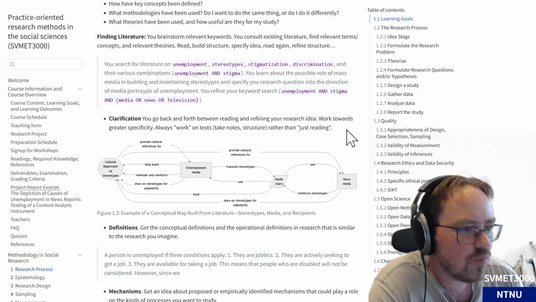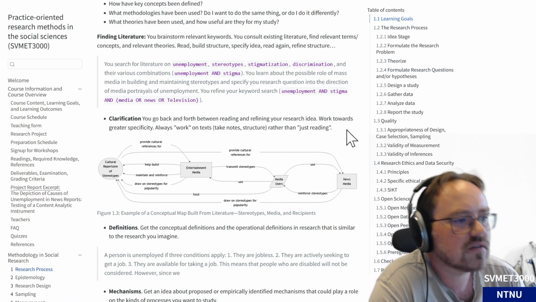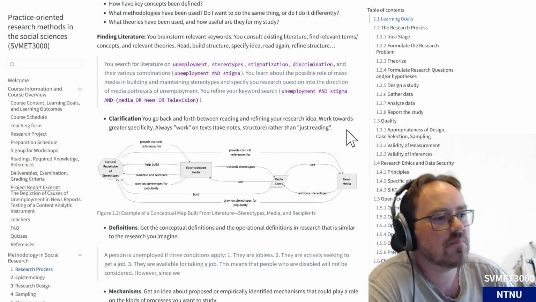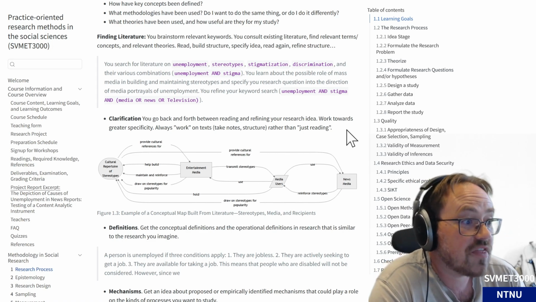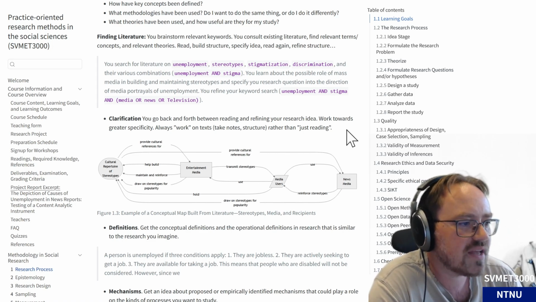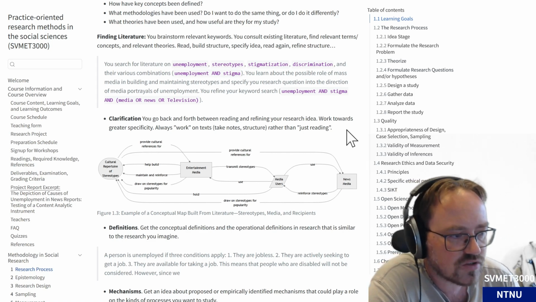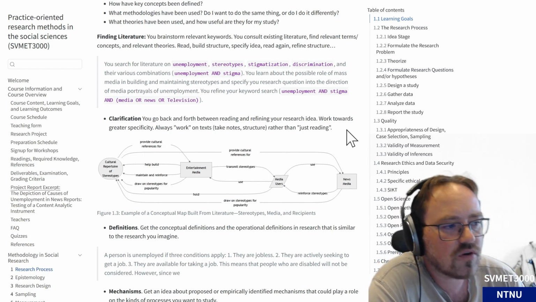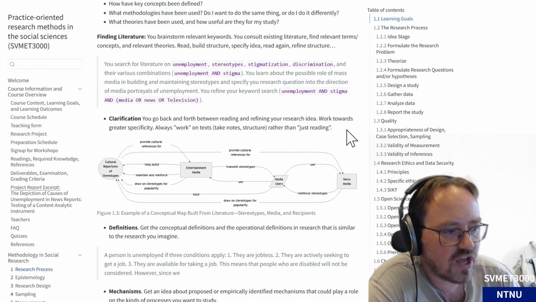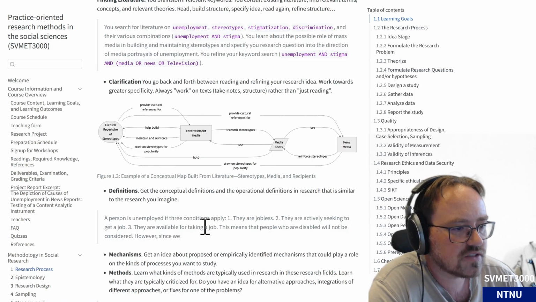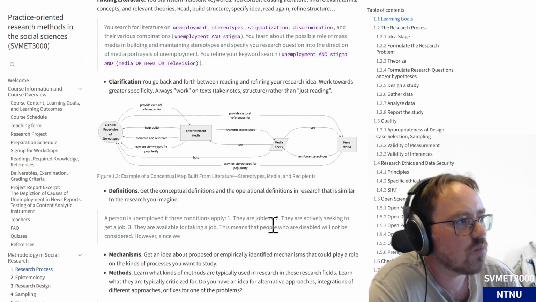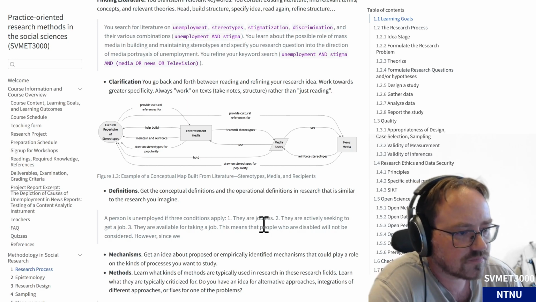You need to always work on these texts, take notes, structure them, narrate them to yourself, summarize them, rather than just reading. If you just passively read, you will forget a lot of things, or you won't realize the practical challenges if you're just having a look at them and don't really work on the concepts.